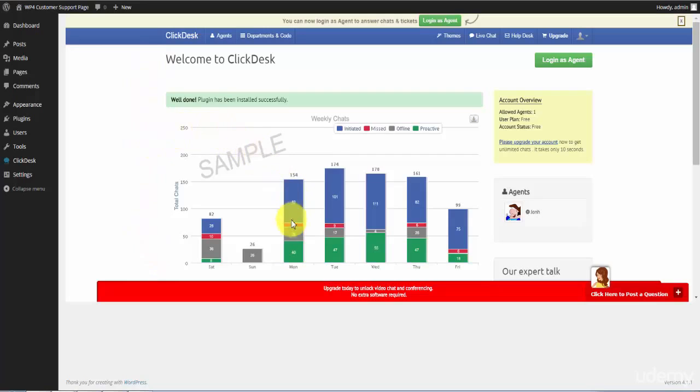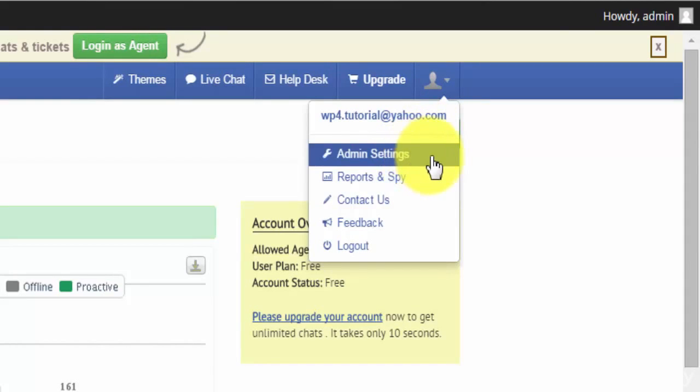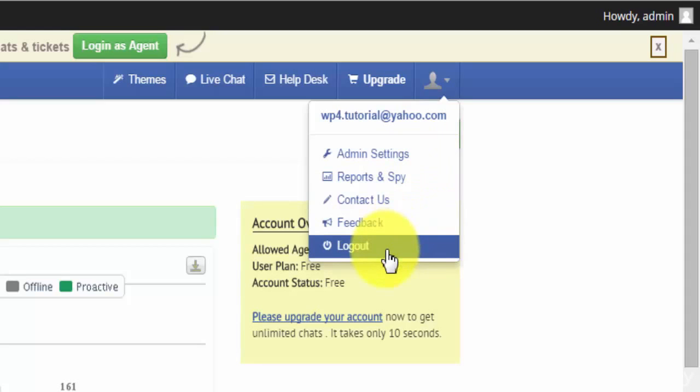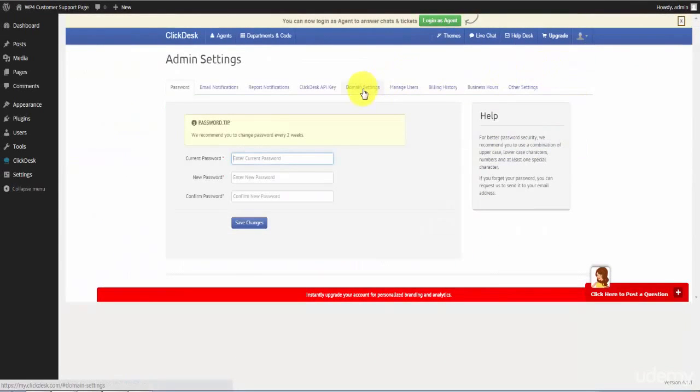This is where all the information is displayed, where you have the agents, you have different departments and codes. You can set up the themes, you can have a look at the live chat, help desk, and then you can upgrade as well. Here you have the information about this particular person who's just logged in. In my case, this is me, and I can go into the admin settings and a few other options as well.